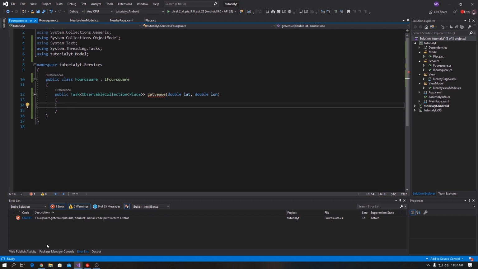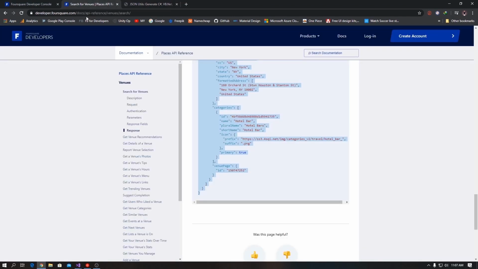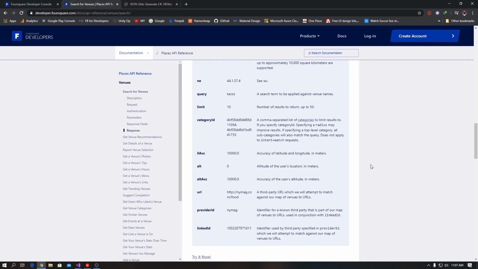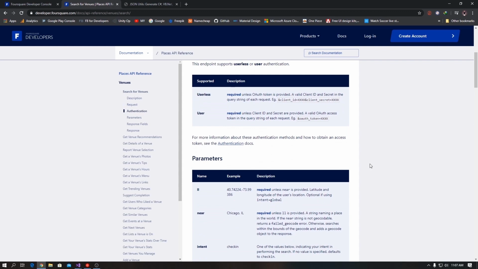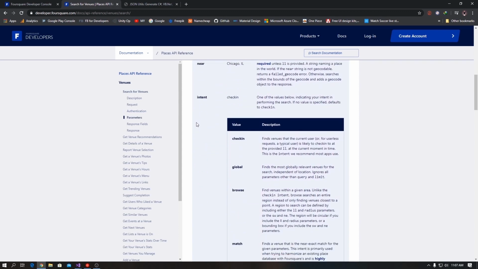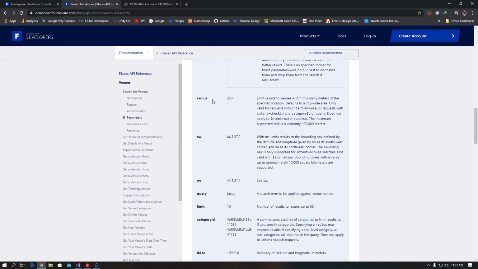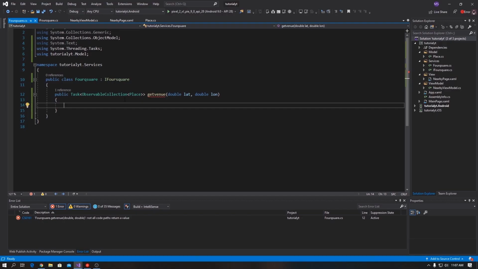Let's take a look at the Foursquare endpoint. We are going to need to pass the user parameter, which is our client ID and client secret. Also, we need an ll parameter, which indicates latitude and longitude. Also a radius parameter. Let's make a variable to store our parameters.